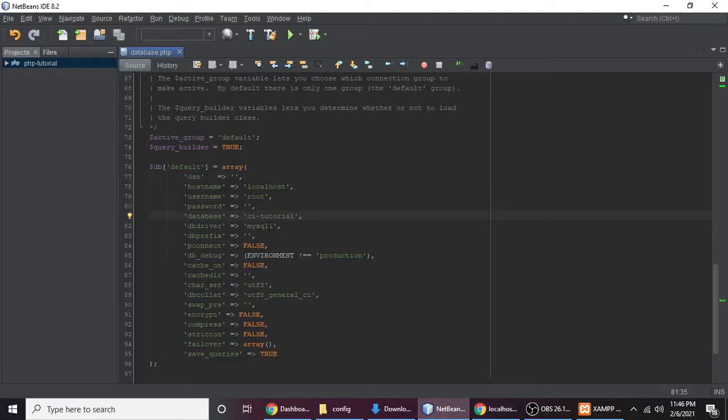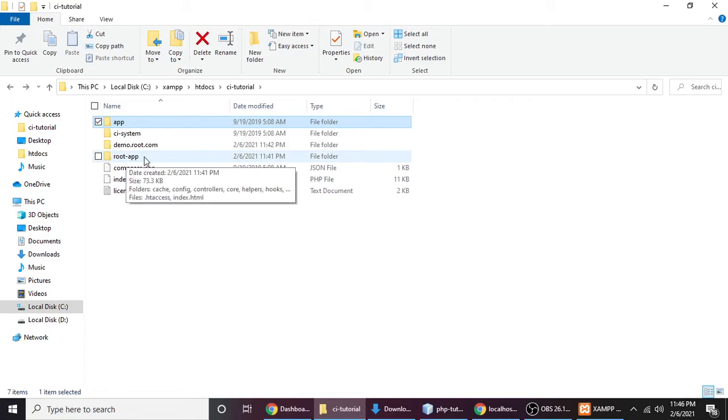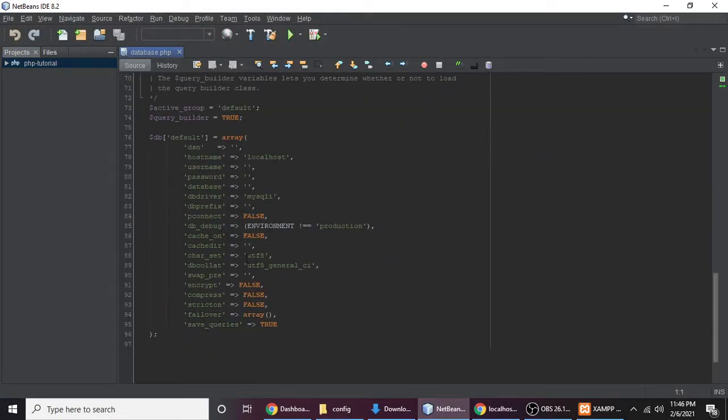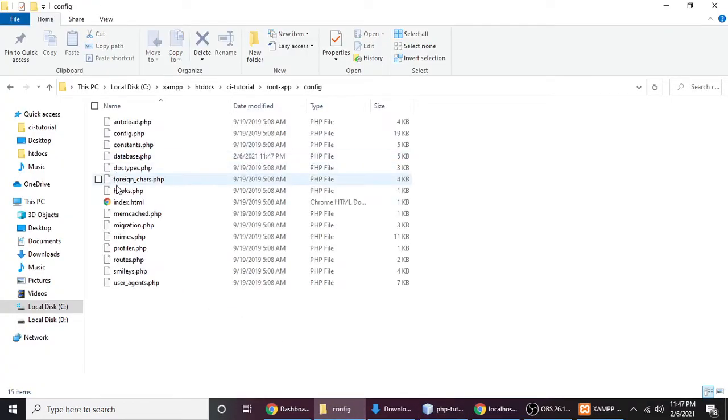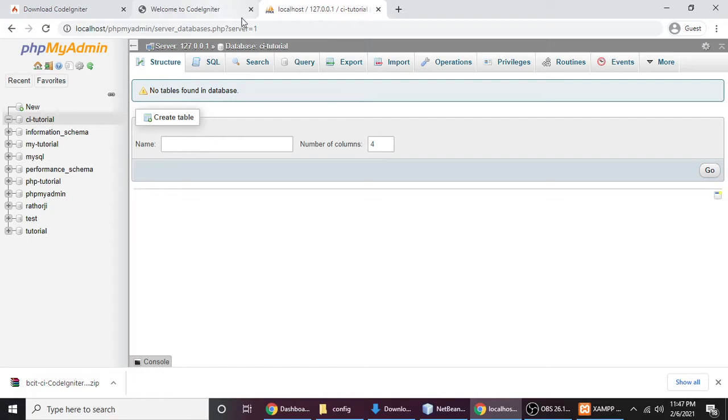So CI tutorial I have added here, and then we need to set CI tutorial for the other website as well. Config, same thing, and database.php, same. Username is root, and password is blank, and the database is CI tutorial. So we have set it for both the sites. And one more thing we need to change in the config.php file, which is the base path, but we are not able to set it like this path.